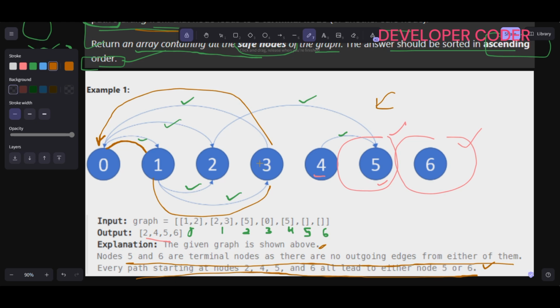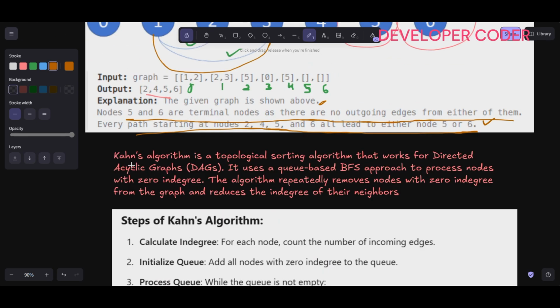So where I am leading with this is topological sorting. We have to find cycles in a directed graph, right? So that simply means which algorithm? Kahn's algorithm. So what is Kahn's algorithm? Let's read this first. If you guys don't know about this, let's read it.